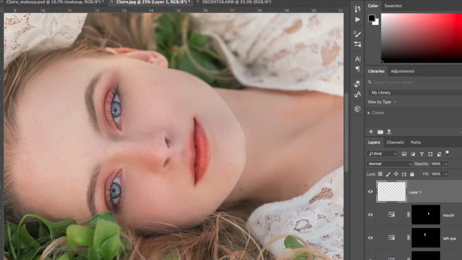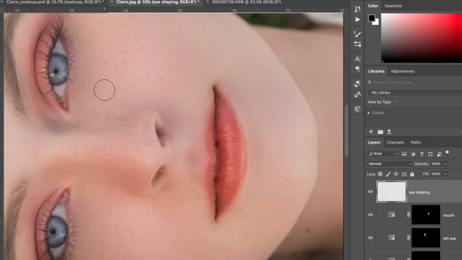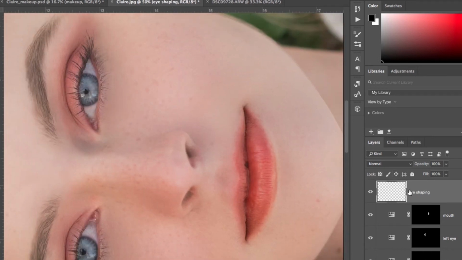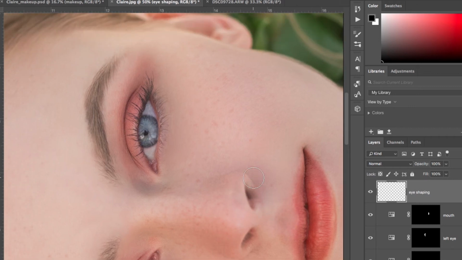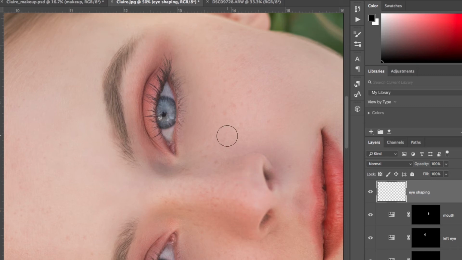So I'm going to add a completely new layer. This layer I'm going to call, let's call it eye shaping. Okay, and now with black paint on this layer, I'm going to be super brutal and it's going to get ugly. And you can either do this with left eye and right eye and add 2 separate layers, one for each. That would probably be the best way to do this. That way you have more control. But I'm just going to do it quickly like this to give you guys an idea and show you.